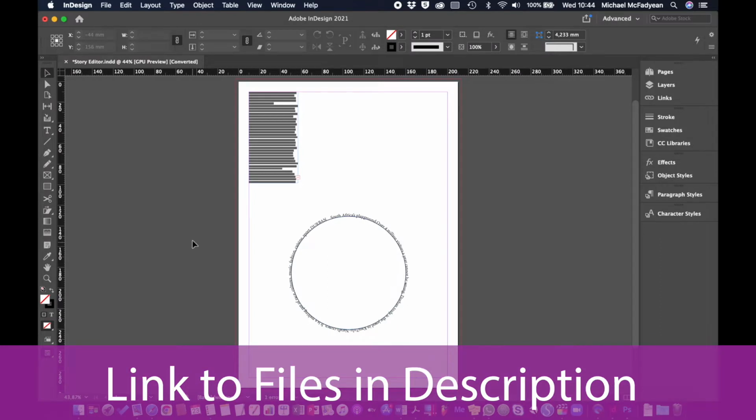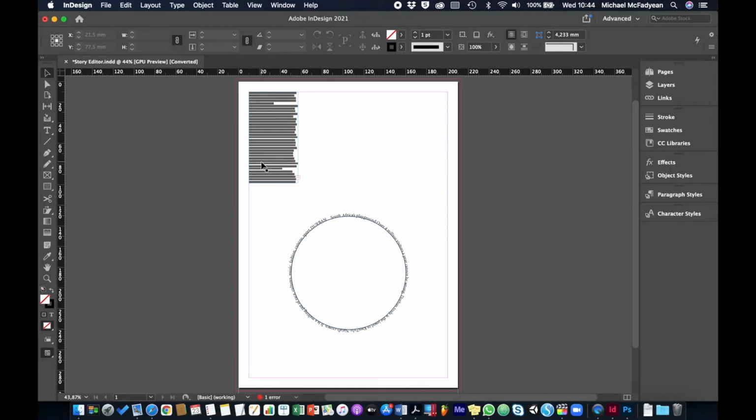So the story editor is really a way for you to be able to remove formatting from your document and focus on the text. And there's a number of reasons for that. One of the most important reasons is that sometimes it's difficult to proofread text if it's laid out with images and other distractions. So the story editor allows you to proofread in a very stripped down way. So let me show you what I mean.